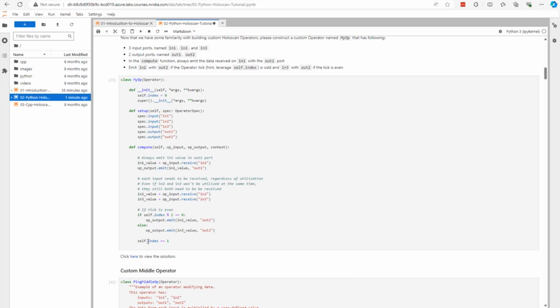And a tick is a scheduler time increment. So every time the scheduler ticks over, it's going to execute any operators that are ready for execution. So this is going to count the number of times basically this operator called myop has executed, and then we're going to use that to see if that count is even or odd. So this is a local variable that's stored with the instance of the operator called myop. So you can instantiate multiple myop operators. Each one will have its own private index count.